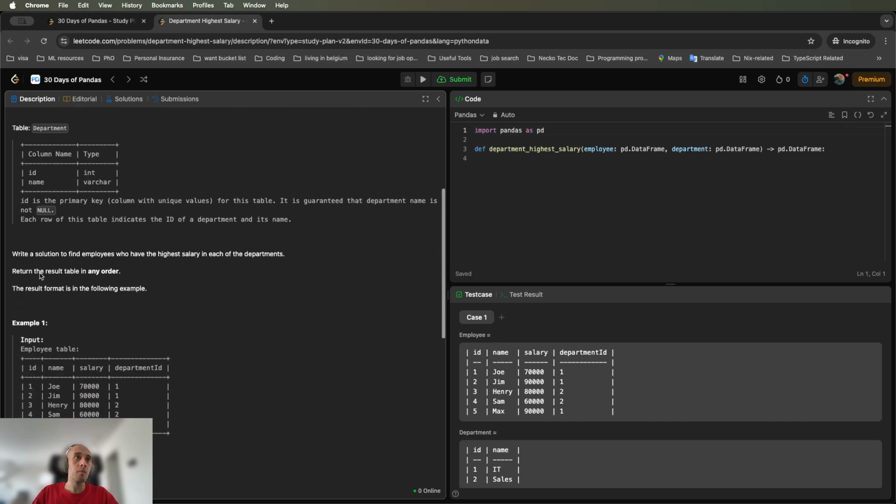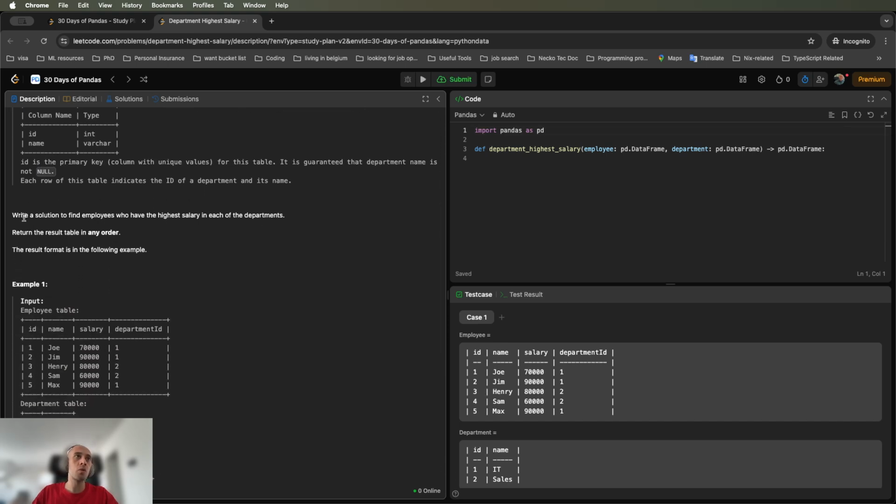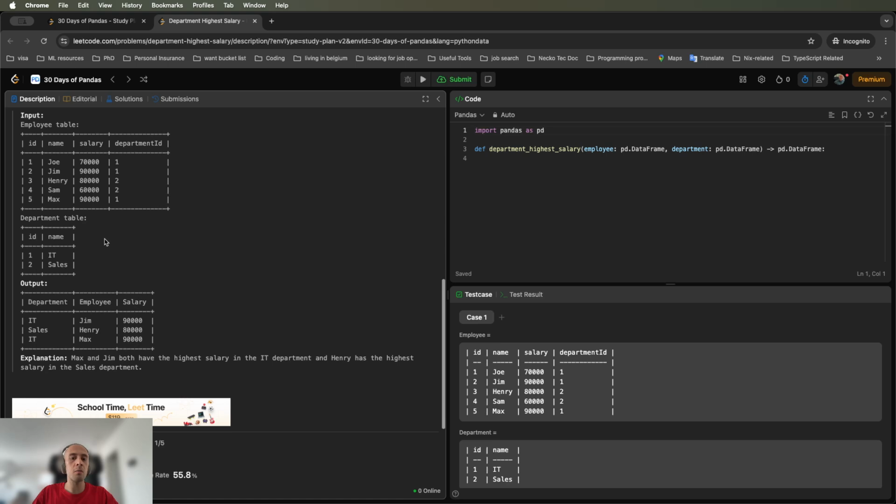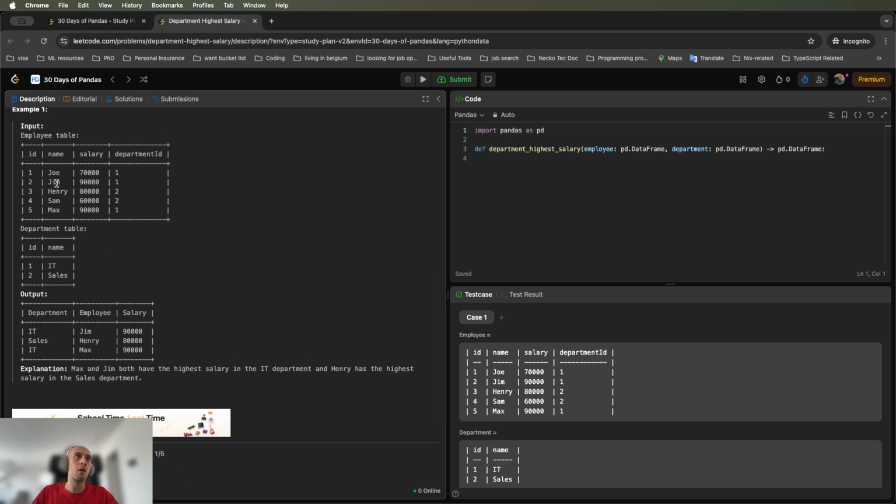What we need to do is write a solution to find the employees who have the highest salary in each department, and we can return the result in any order. The only thing to consider and remember is that each department can have multiple employees that have the highest salary, as you can see in the example.